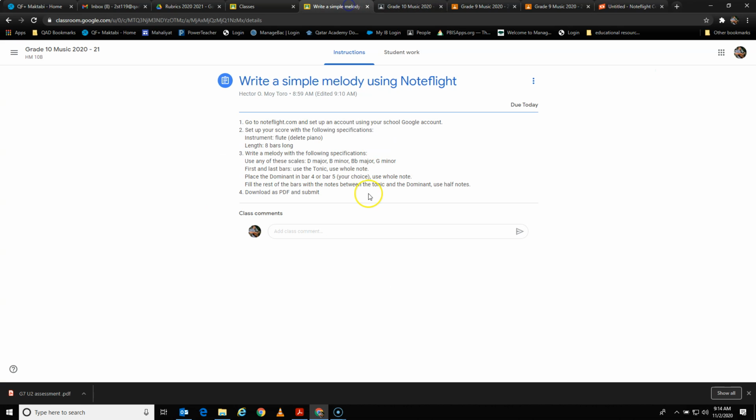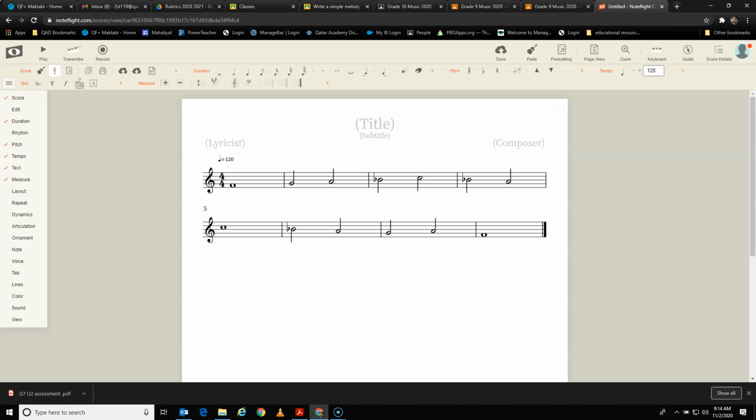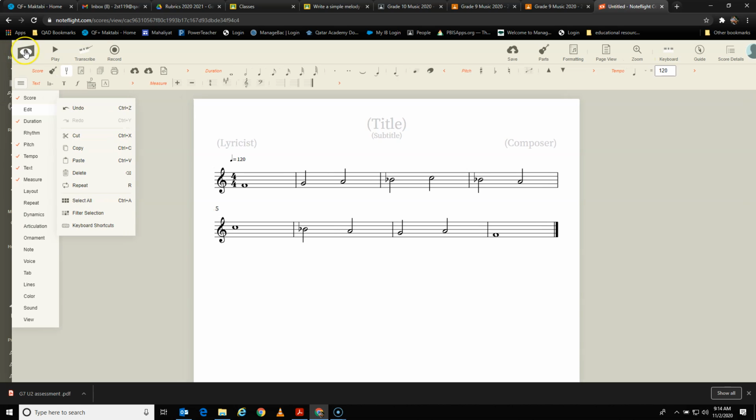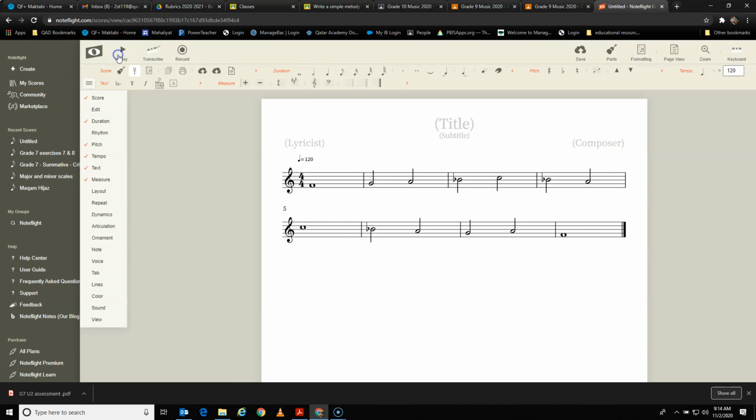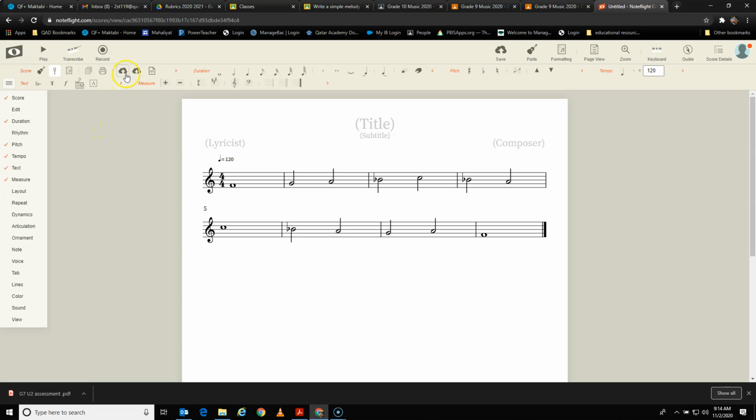Then the rest of it here says download as PDF and submit. This is very simple. You go here, we just see this icon... sorry, not there, my mistake. Instead of going there, what you're going to do is go to these two icons that you see here, save and export. You have these cloud icons with an arrow, one arrow up and an arrow down. Find the one that has the arrow down that says export.